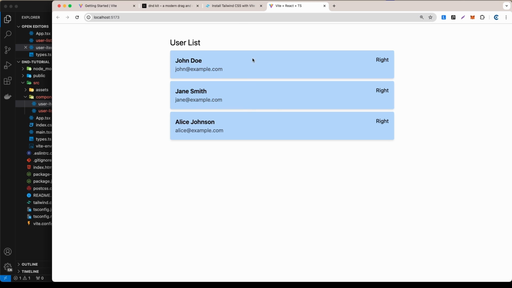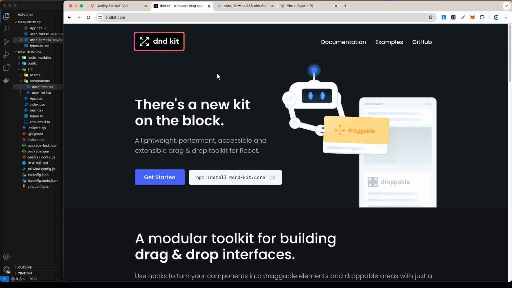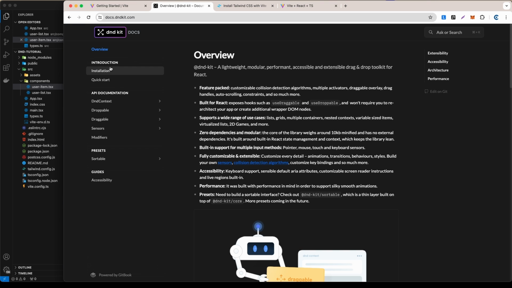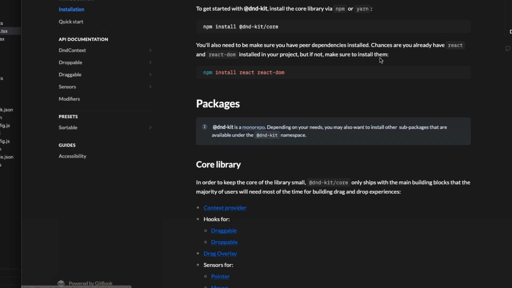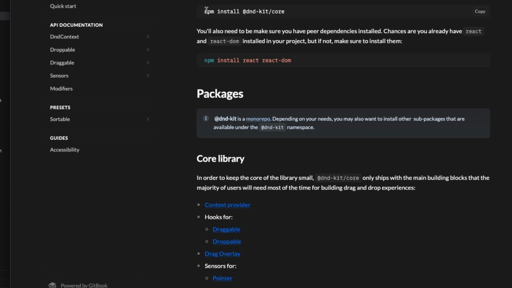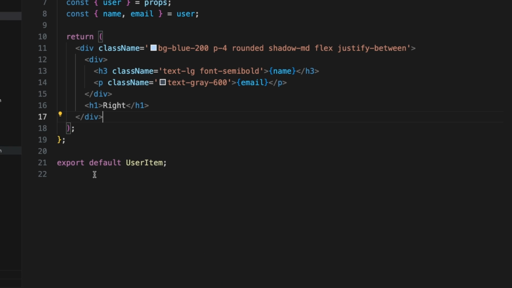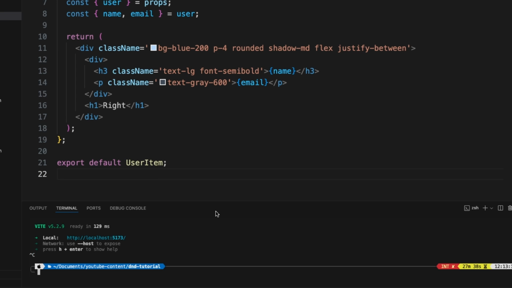But as you can see, we cannot move this card here because we haven't implemented the DnD Kit. So now let's go to dndkit.com and go to documentation, and we need to install the first package. Go to installation, and then this one. We need to install this @dnd-kit/core. So let's copy that, go to terminal, and paste it right here, hit enter.